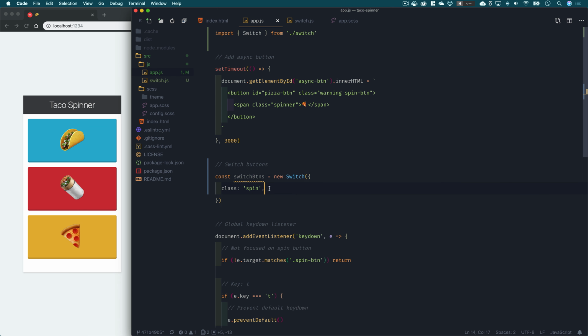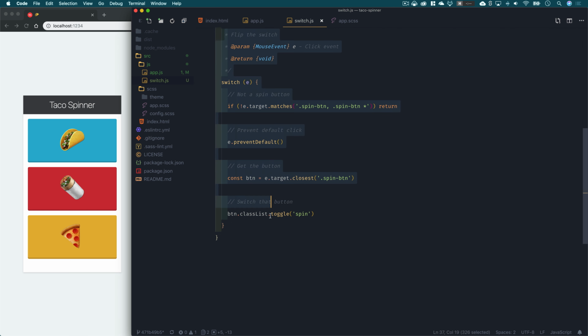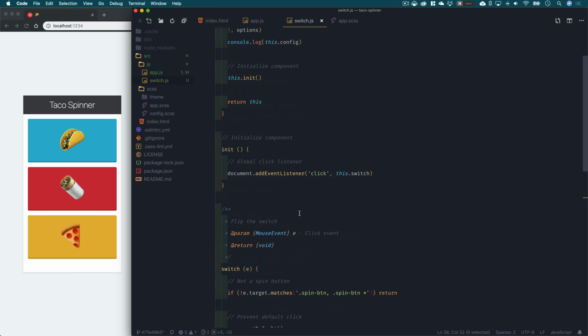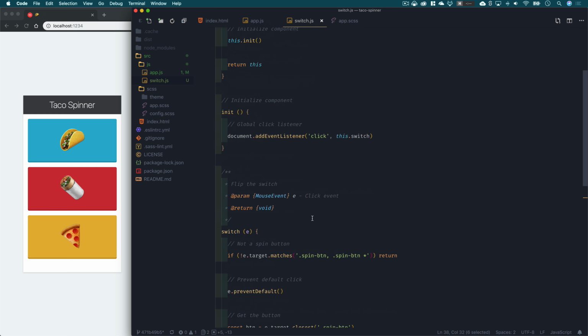This is a cool pattern because you can make as many switches as you want now. You can have one toggle a spin class and another one toggle a taco class or a burrito class or whatever you want. You can use that in as many scenarios as you can think of because we now have the ability to override the configuration. But that also means that in our switch class, we need to come down to our actual switch method and change all the places where we're using that. In that case, that's only one location right now. We're toggling the spin class right here, and we need to replace this with this.config.class. That's the property that's going to contain that configuration.